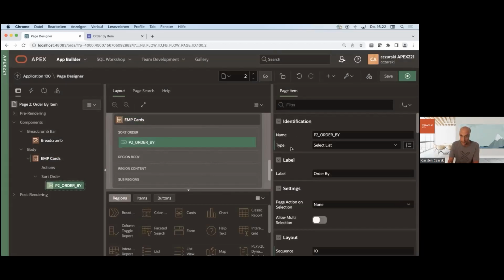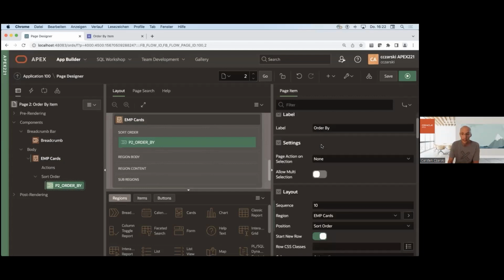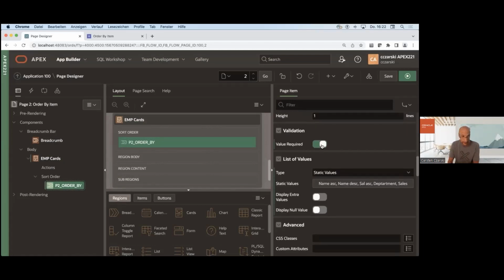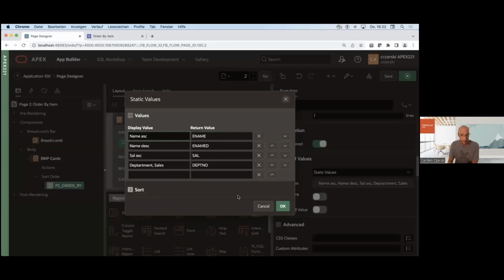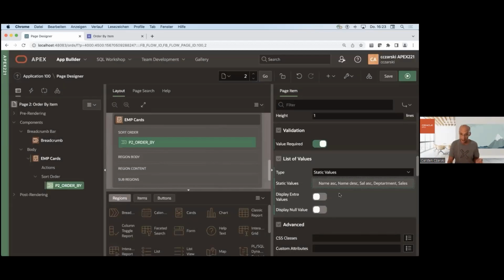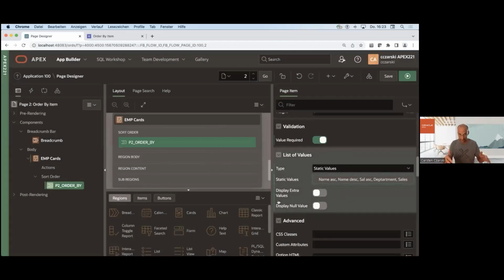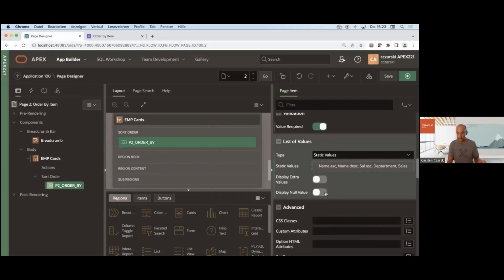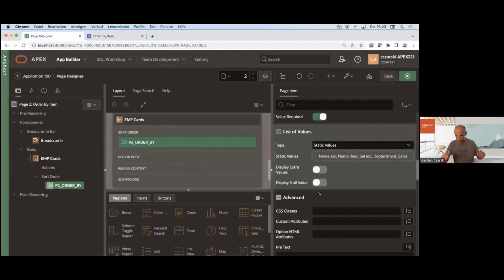So Page Designer now created a select list, and remember there was the order by clause, a key, internal key, and the display value, and based on that, Page Designer built the list of values for me. So the page item is a plain select list with a static list of values. It's nothing else, no magic behind that. The only difference is that Apex knows, it's all about metadata in Apex. Apex knows that this select list acts as the order by item, if you will.